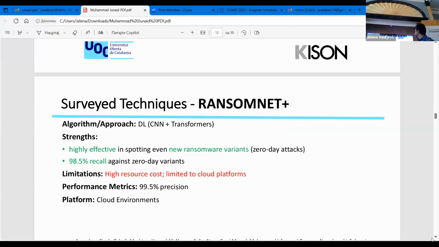Second is RansomNet. It is working with the approach of deep learning, CNN plus transformer. The strength is that it is highly effective for zero-day attacks, new ransomware, and it has 98.5% recall against zero-day attacks. The limitation is high resource cost and being limited to a cloud platform. Performance metrics show 99.5% precision, and it is limited to a cloud environment.